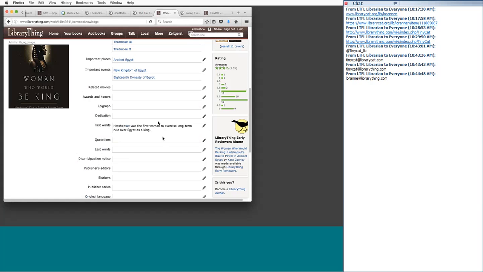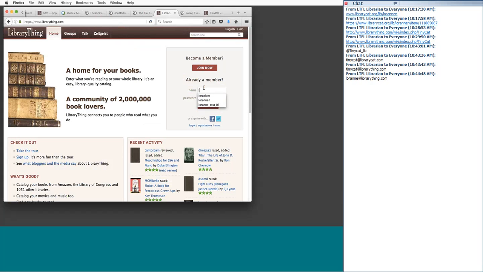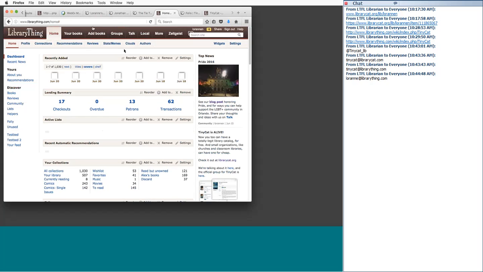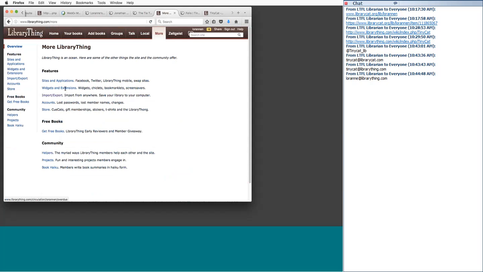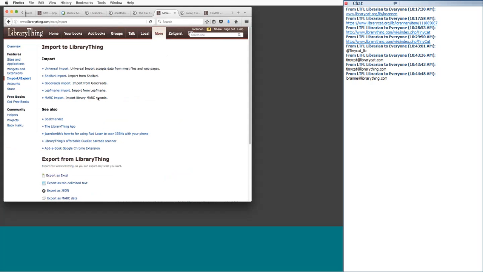So importing to LibraryThing from another system. That is absolutely doable. Let me make sure I'm signed in to my account on LibraryThing. I'll show you where that lives. All right, you can import using a number of methods. That all lives in, and this is all in the help wiki as well. So more on LibraryThing.com. Again, all of your cataloging is done on the LibraryThing.com side. So import, export, and I'll put in a link to this page here. This is where our import and export options live.